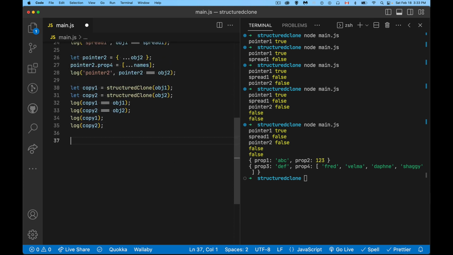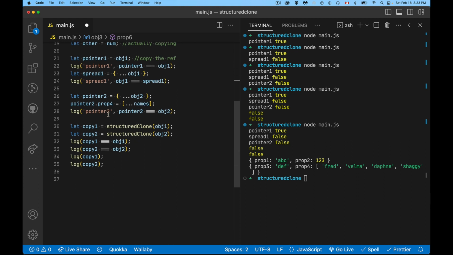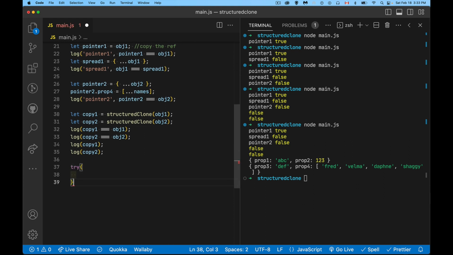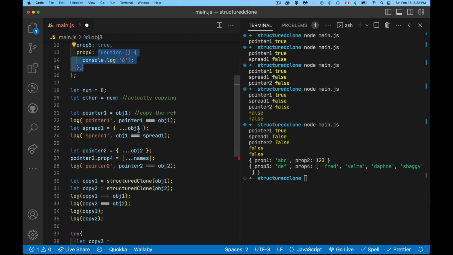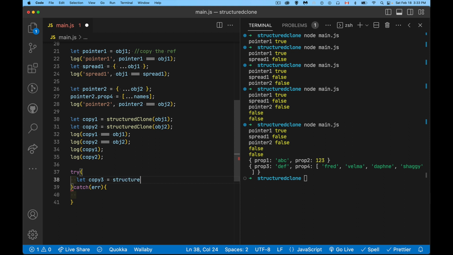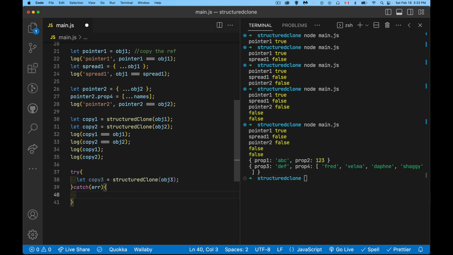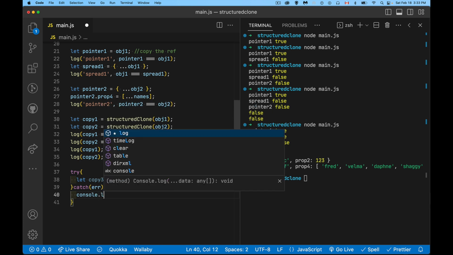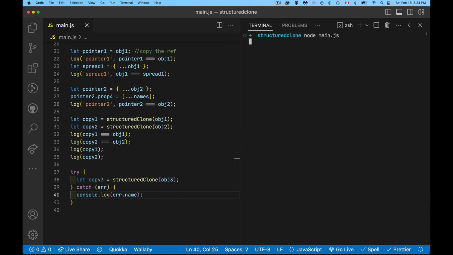Now, one last thing to talk about is the potential for error. What if your object has something like this, something that's non-serializable? Okay, so just to show you what you're going to get for that, I'm going to wrap this in a try-catch block. I will try to do a structuredClone of our invalid object, the one with the function in here, obj3. So we're going to do a copy of that one with our new wonderful method. There we go, obj3. And if it fails, we should see what kind of error we're going to get. Let's clear this and run again.